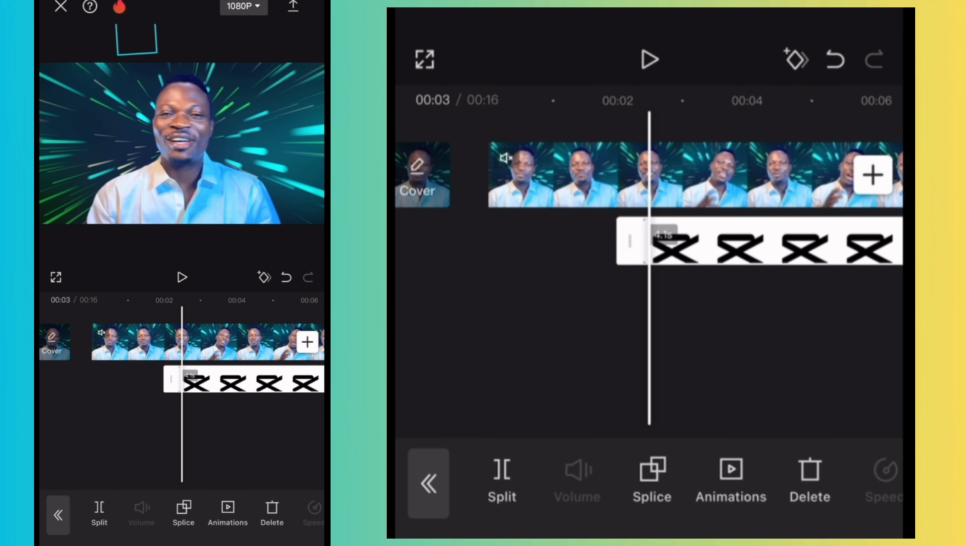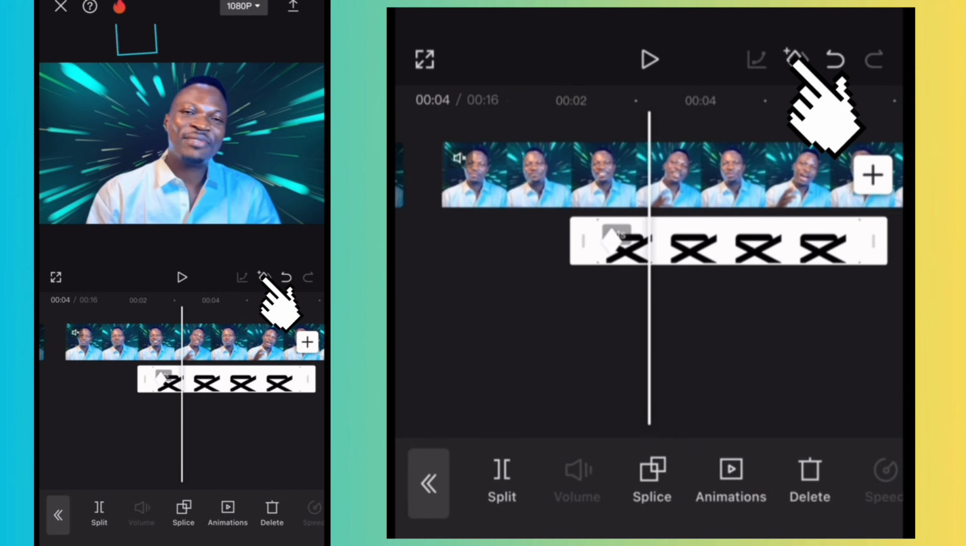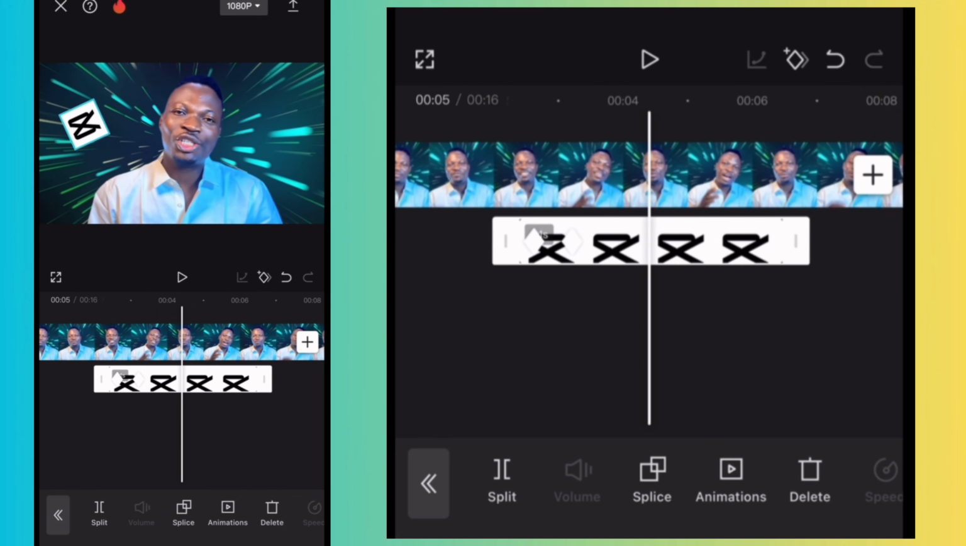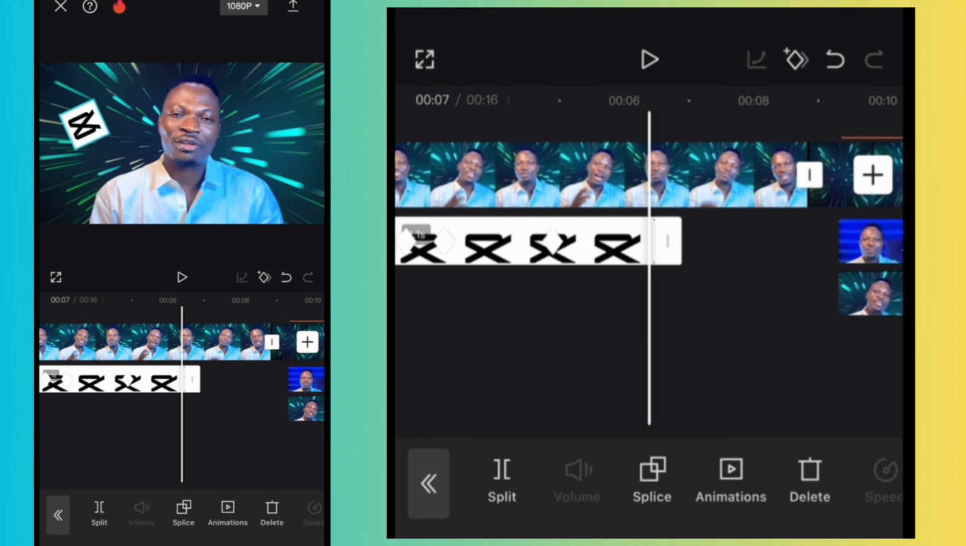Then click on keyframe. Then where you want the picture to come in, click another keyframe. Then you bring the picture to where you want it to be. Readjust it, move it a little bit and add another keyframe. That's how long it's going to take. Then at the end, add another keyframe and take the picture out of the frame.